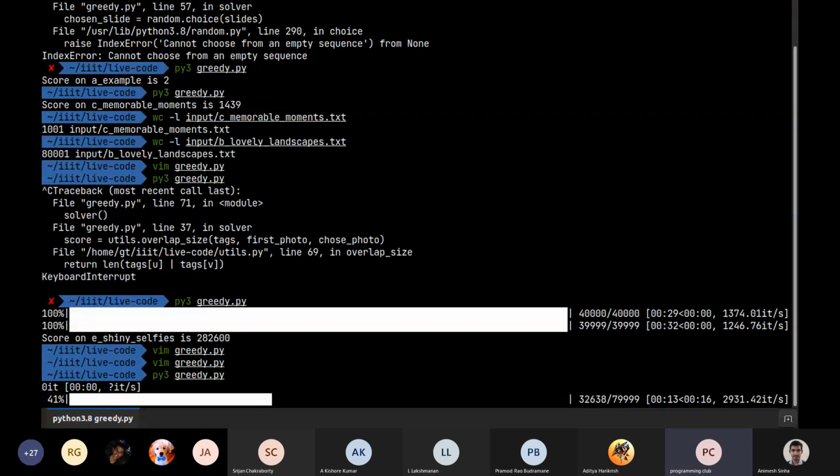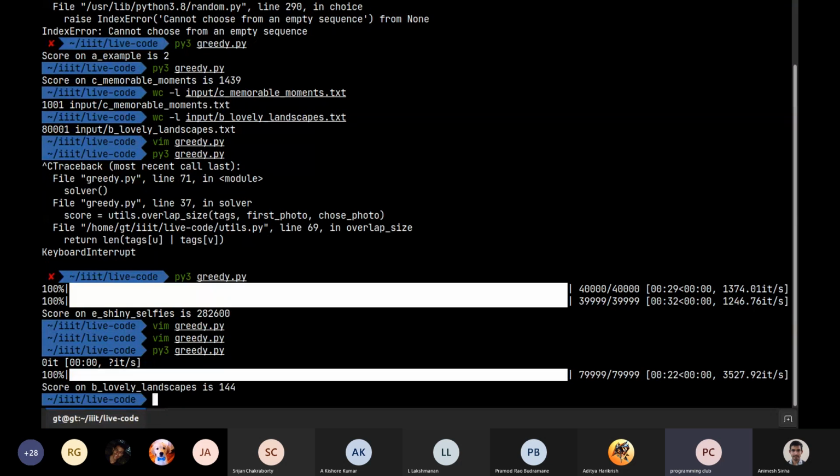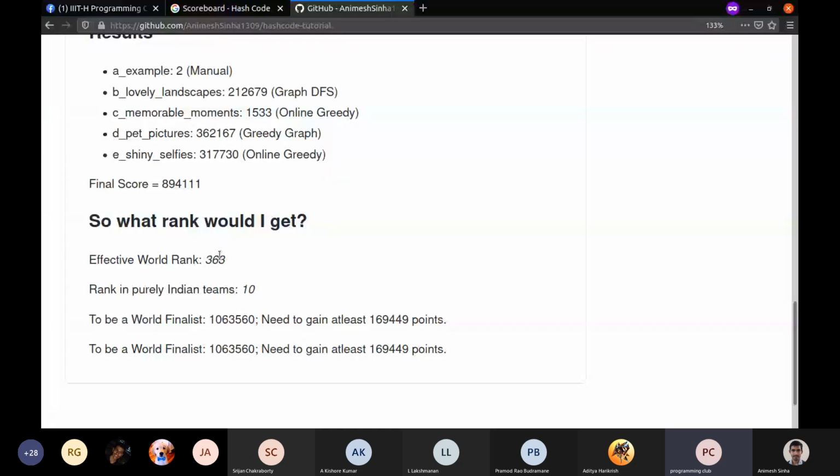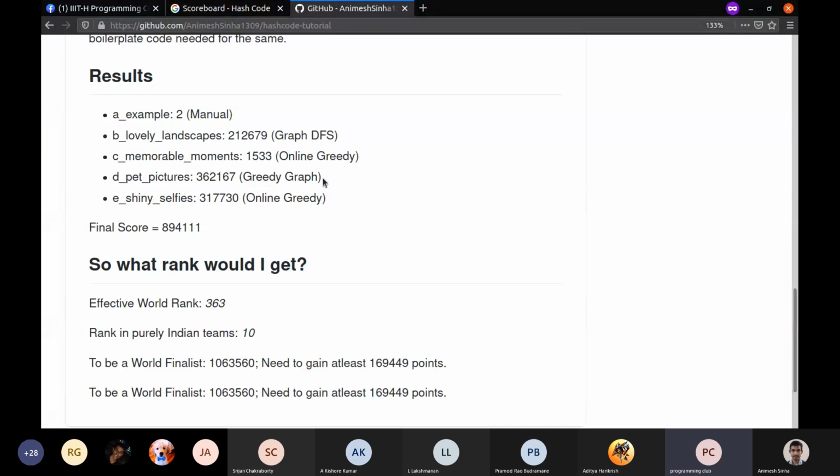Another thing to note here is that by changing the random seed, you're not going to get a very drastic improvement. So don't sit there in Hash Code and keep changing your random seed and trying something. This is a very simple solution. It gets a good score on some files, does not get a good score on other files. Here you can see a score of 144, which is like 1,000 times lesser than what the best score is.